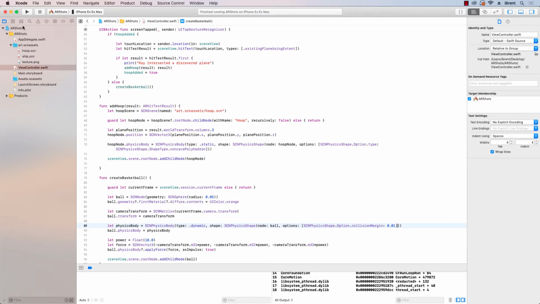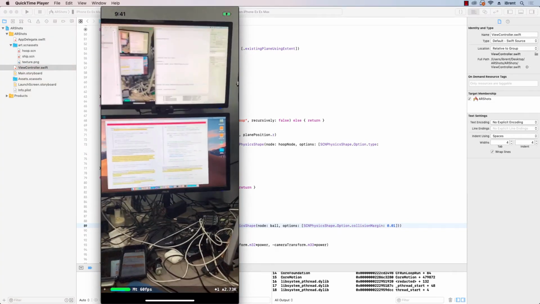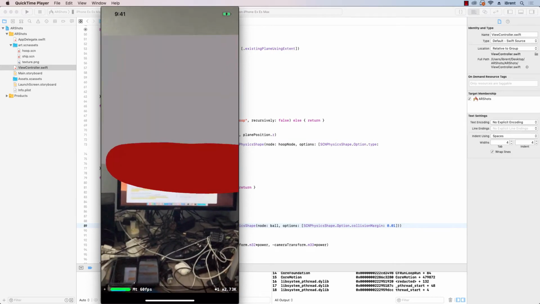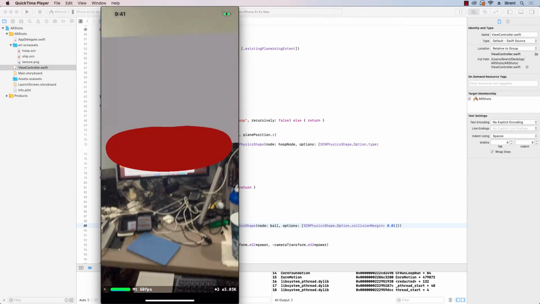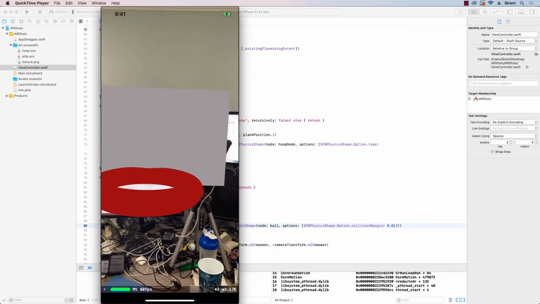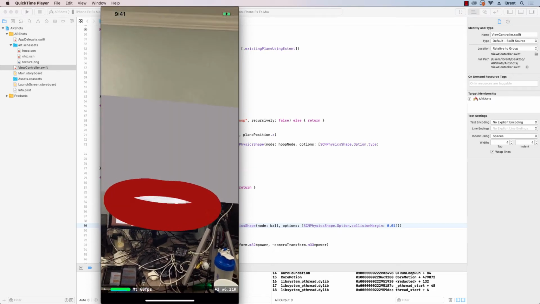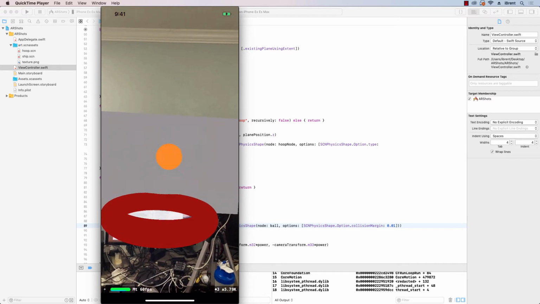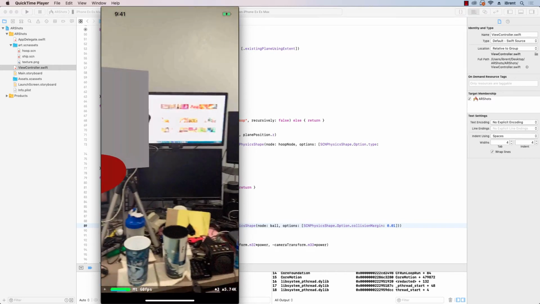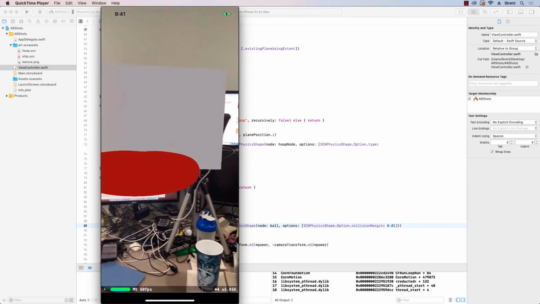Okay, let's run this and see how it goes. Okay, let's add our hoop. And from here, we're going to throw a ball at it. Hey, wow, first time. That's really lucky. Oh, wait, here we go. Uh-oh.